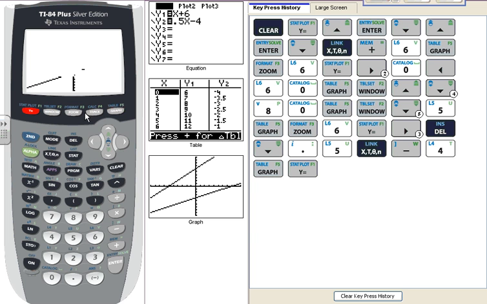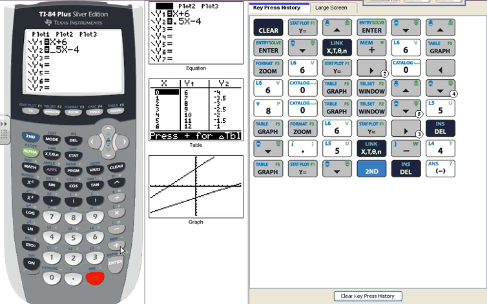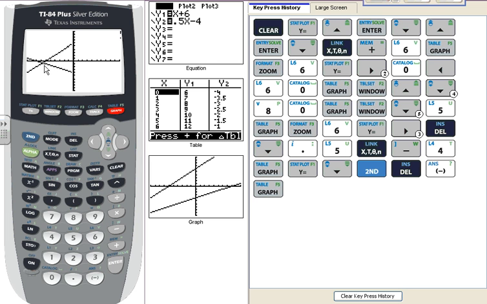So let's go to y equals. I'm going to insert. It's good practice for you too. I want to insert a negative sign here. So I'm going to go second delete, which is right here. That's insert a negative sign. So there it is. Now when I graph, you can see them cross right here.